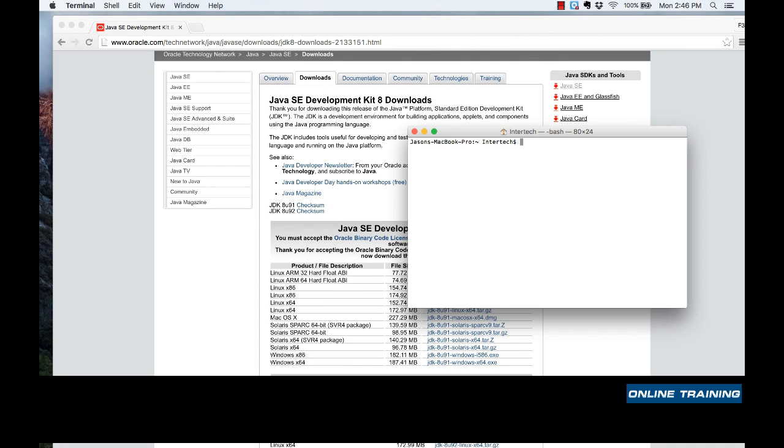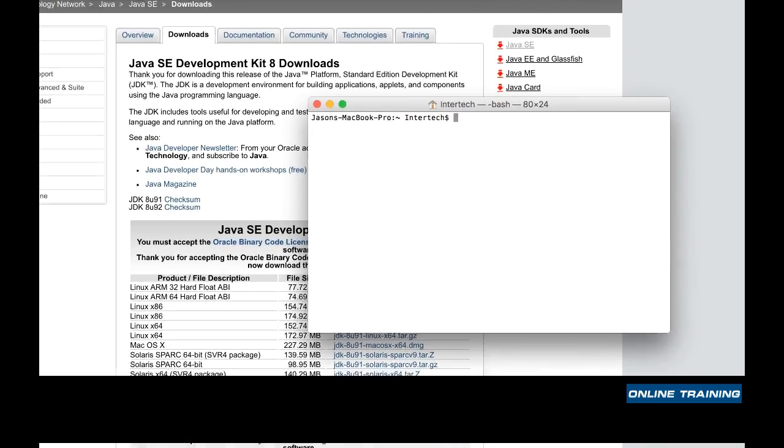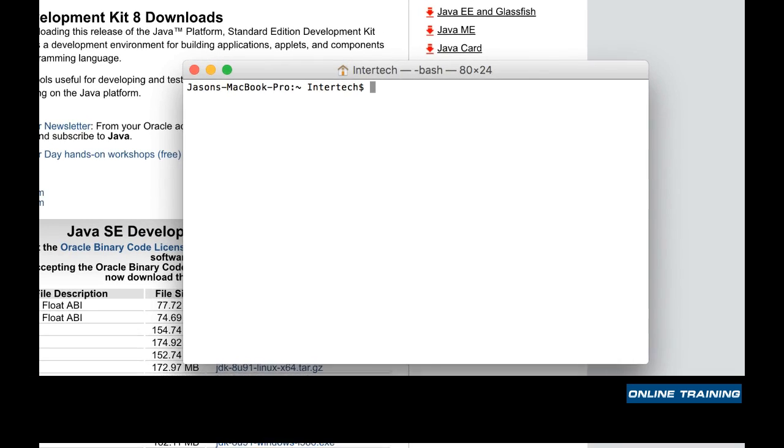Now that the JDK installation is finished, the next thing to do is test it. And I'm on a Mac, so what I've done is I've opened up a terminal program. If you're on Windows, you'll open up a command prompt. But once that is open, you'll type exactly the same thing that I'm showing here.